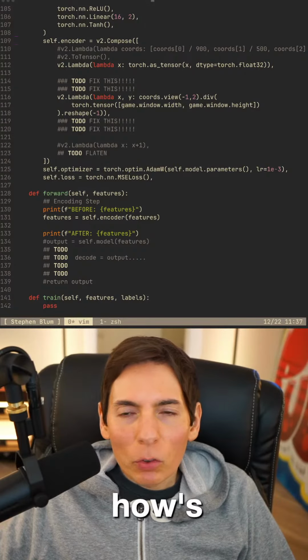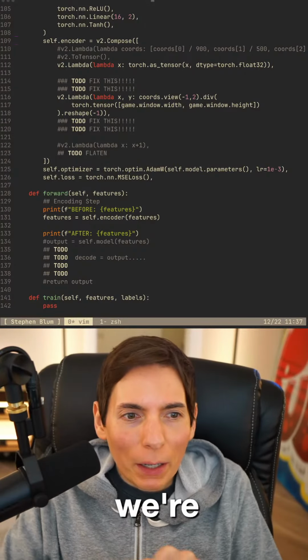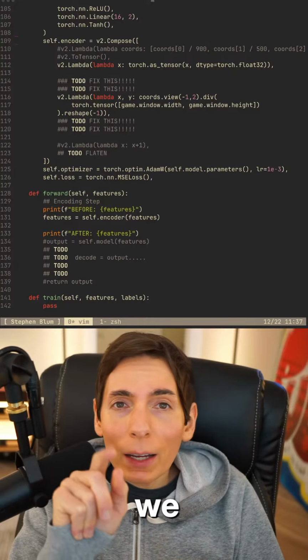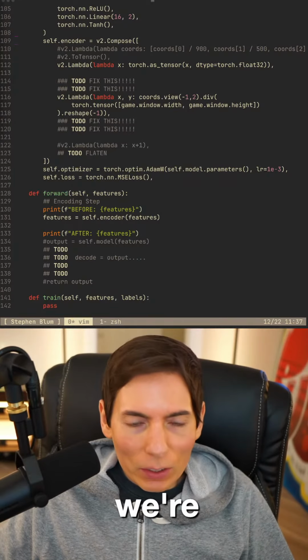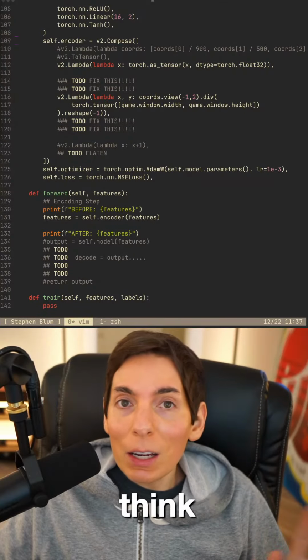Hey, how's it going? We're going to be doing some PyTorch today. We're going to see if we can track the user's clicks and then predict where their next click is going to happen. We're going to see if that's possible. I think we're going to get pretty close.